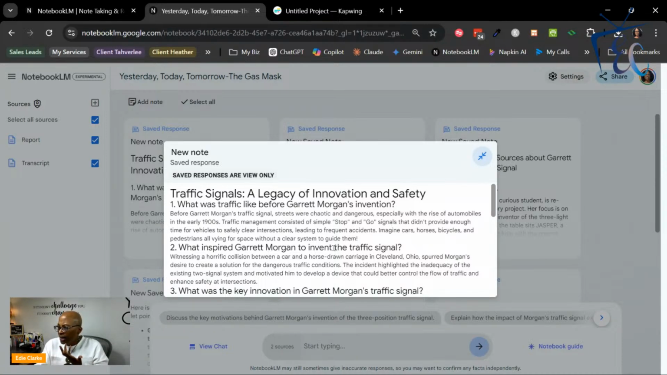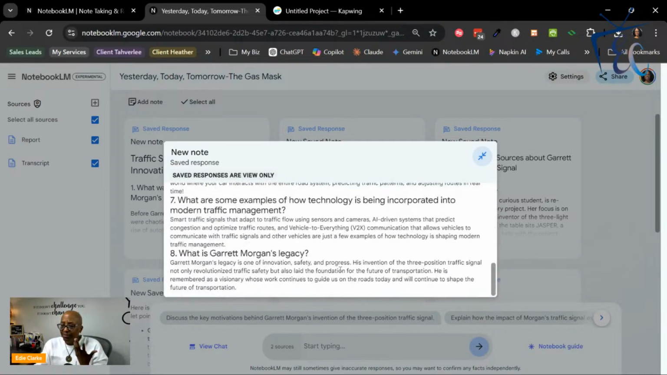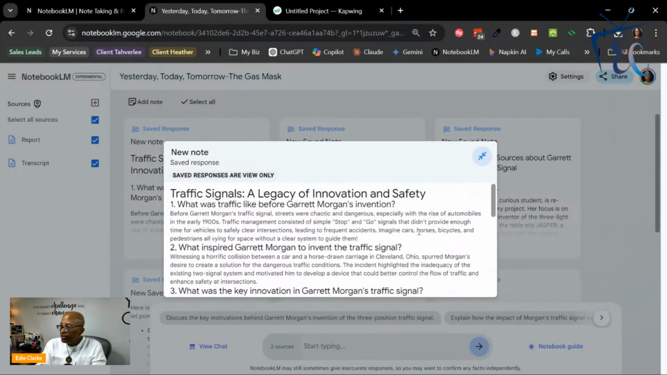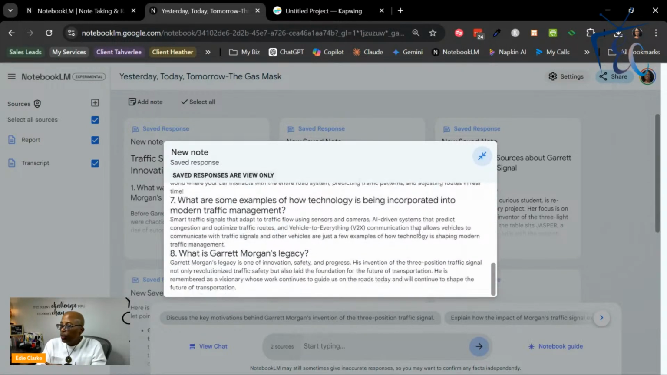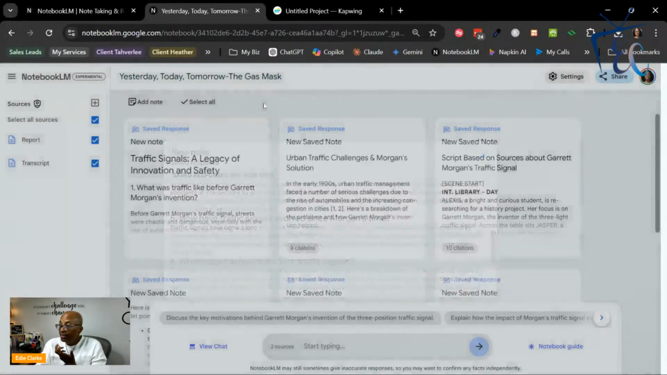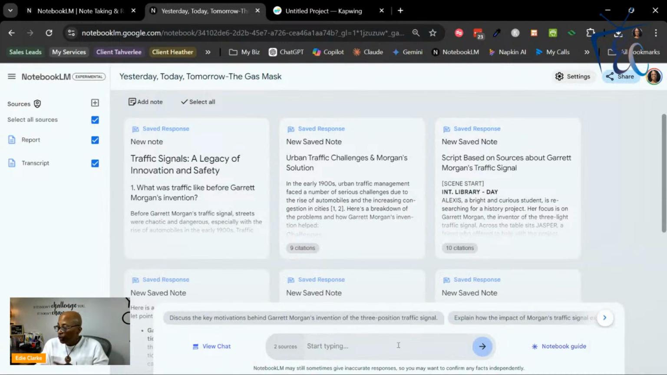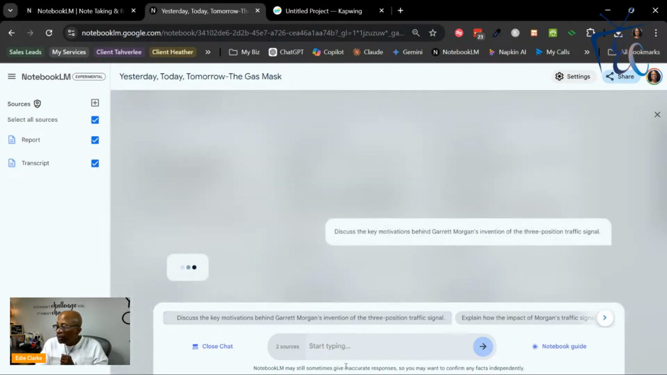So here was, I don't even know how long this document is. It's not terribly long. It's probably about 10,000 words or something, or characters. And so it has its own set of frequently asked questions, a total of 8 of them. So if you want, you can use that as something that is going to be valuable to you. If you want to use one of the suggested questions, it says, discuss the key motivations behind Garrett Morgan's invention of the 3-position traffic light signal. So you can click on that.